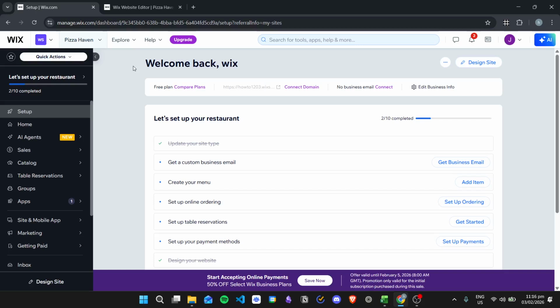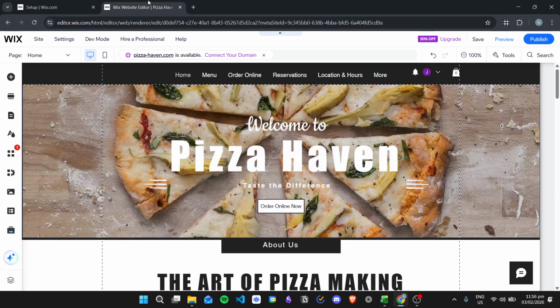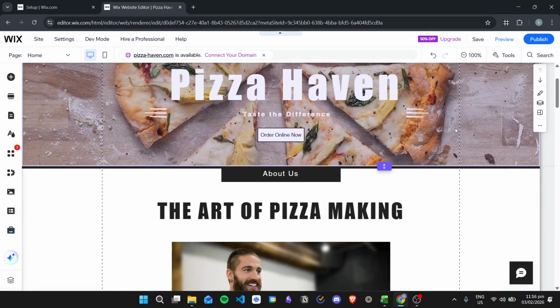Hi there, and today we're going to learn about how to make an image sticky on Wix. So here I am in my Wix website dashboard, and from here, we can go to the Wix website editor by just clicking Design Site, and it will automatically open in a new tab. I already have the tab open right here, and here is my Wix website.